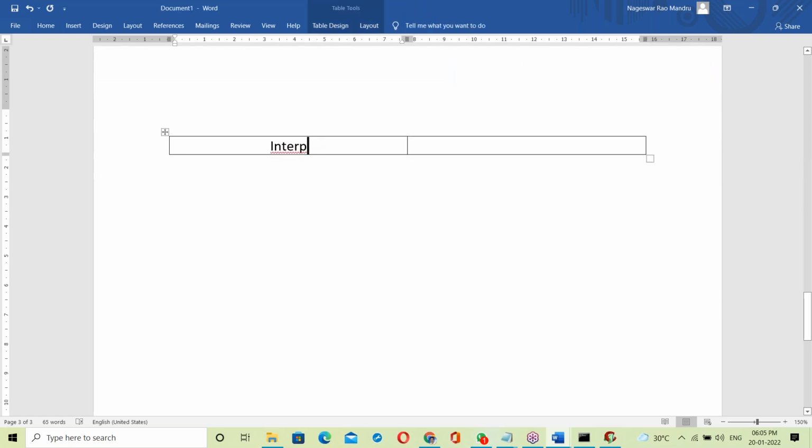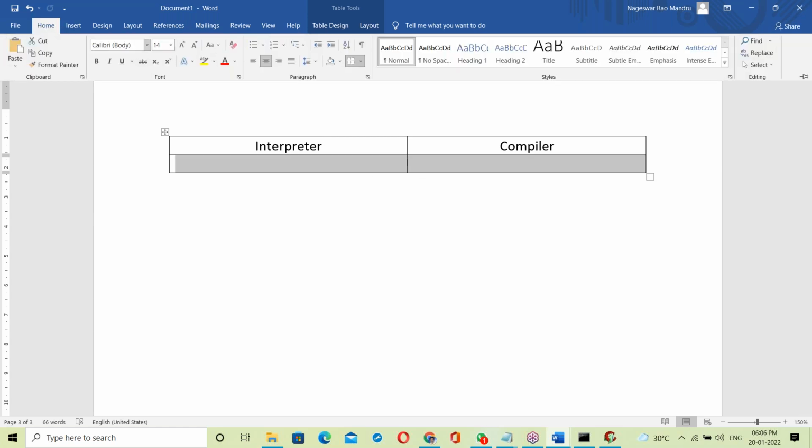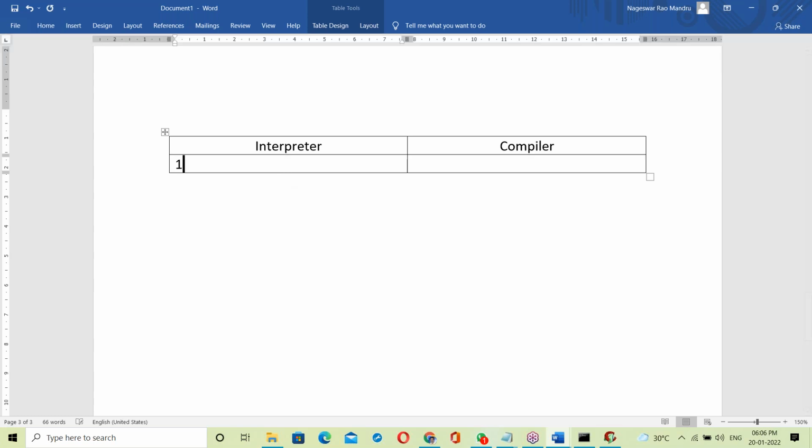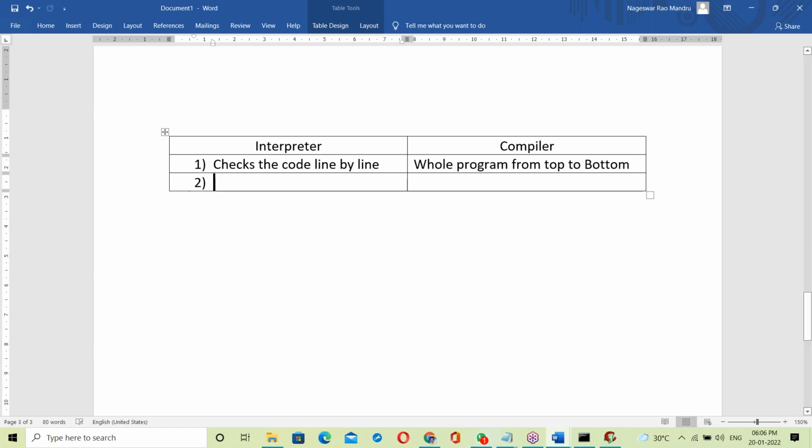Interpreter versus compiler. What are the differences here? The interpreter checks the code line by line. The compiler checks the whole program from top to bottom.